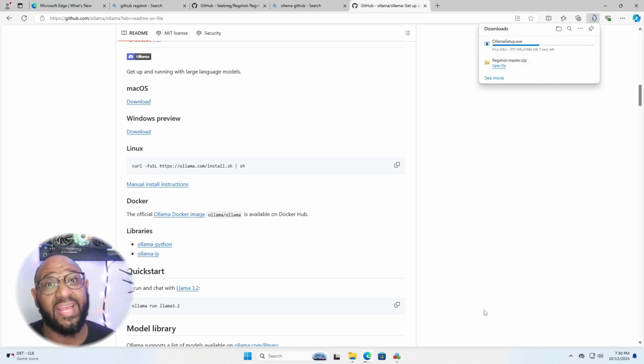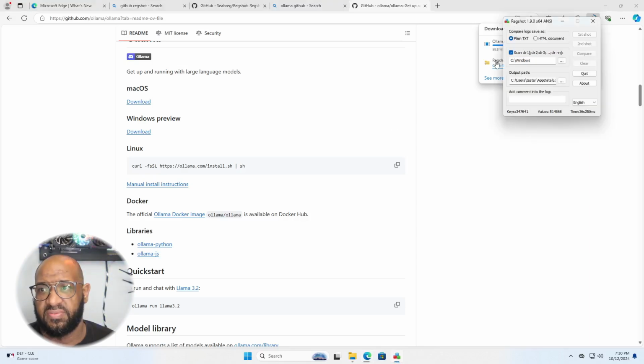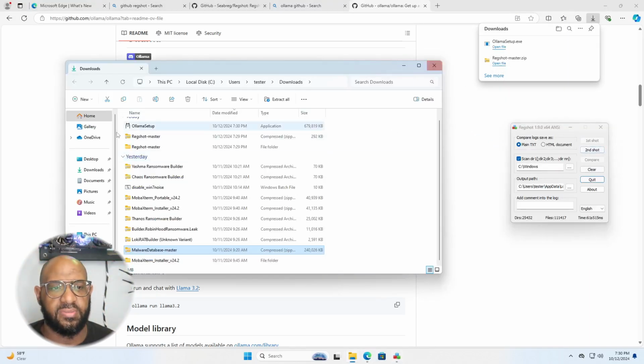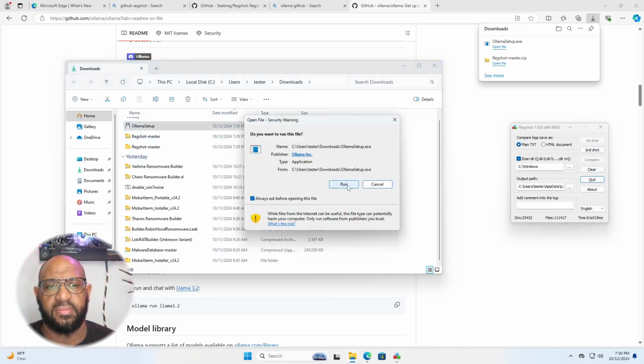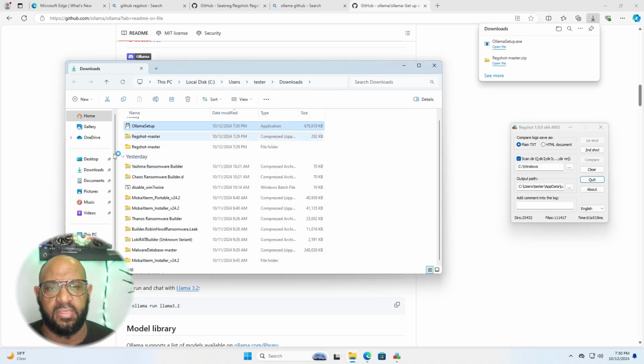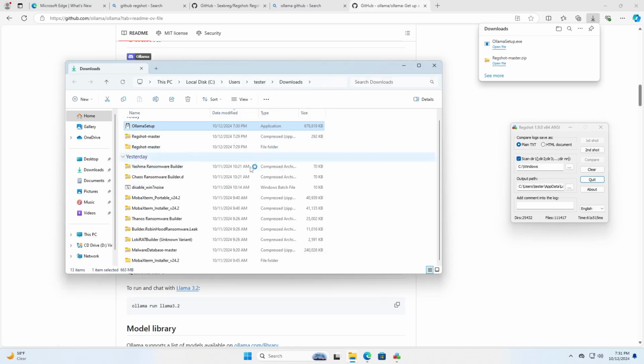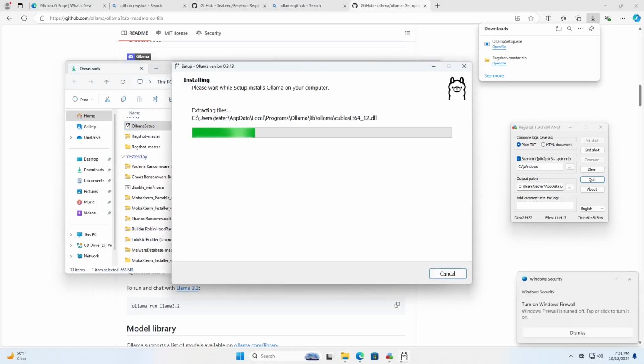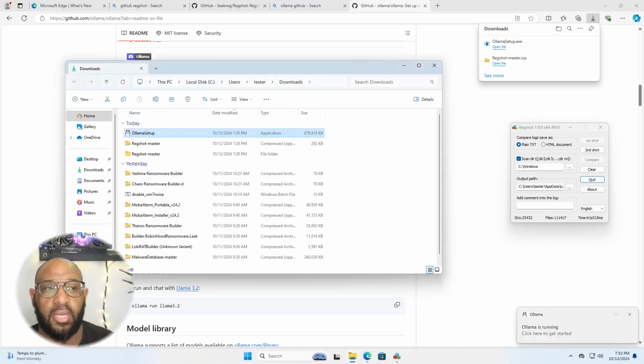Now, of course, I have to wait for the RegShot to actually complete. So let me make sure this is finished before we execute that. All right, it says it's finished. Let's go ahead and do setup. Run, and I believe a restart is required for this one, but we'll see. All right, so that is done.